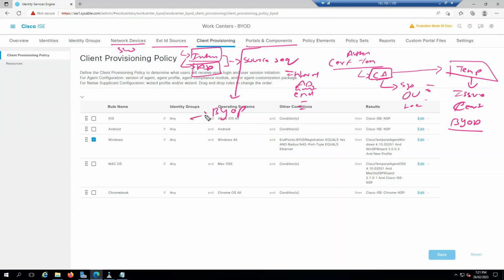But in order to get to the BYOD, we enable the guest portal. Within this guest portal, we have set them. If the device wants to register for the BYOD, follow the BYOD process. The next portal we created is the My Device portal, and another portal is the Blacklist portal. So until now, this is what we have done.